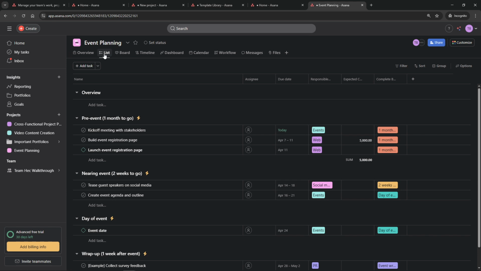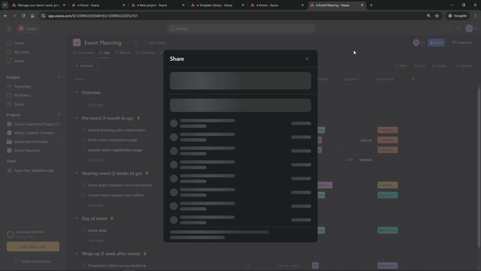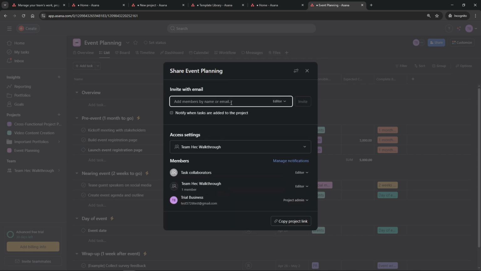To add more context to your project, you can optionally add a project description, attach relevant files, and even set a project color or icon to help differentiate it visually from other projects. Once the project is set up, invite your team members by entering their email addresses. This collaboration feature is at the heart of Asana's functionality. After adding your team members, click on the Create Project button to finalize its setup.